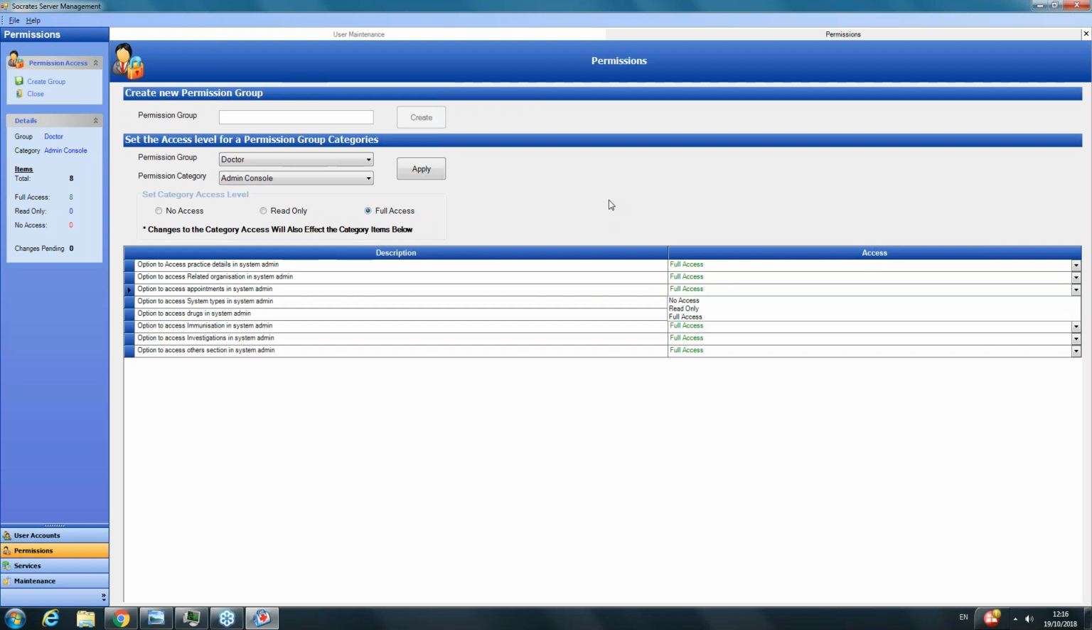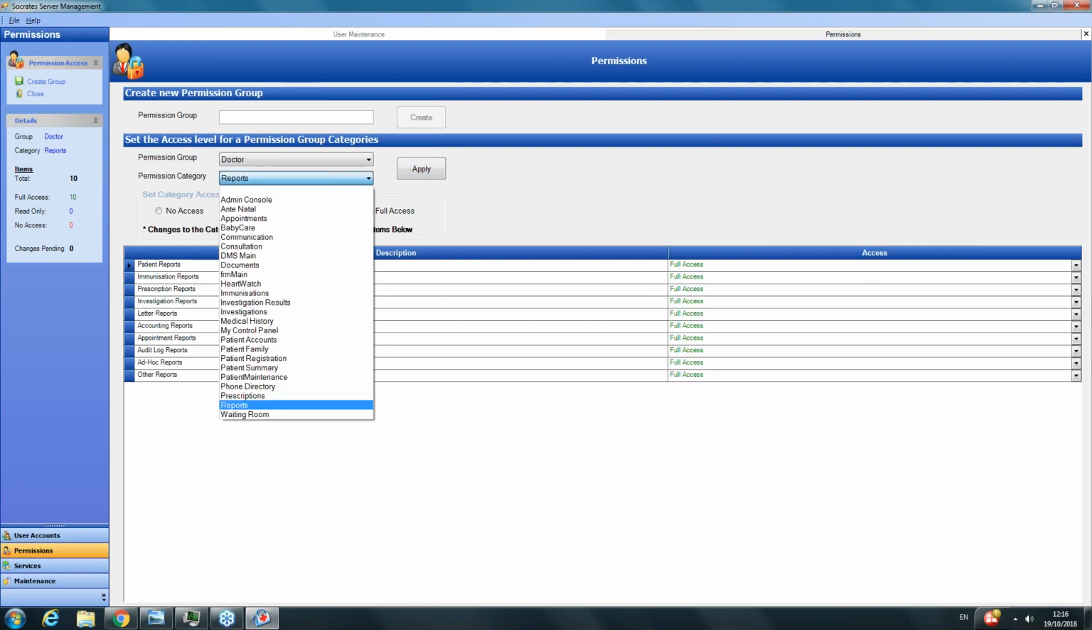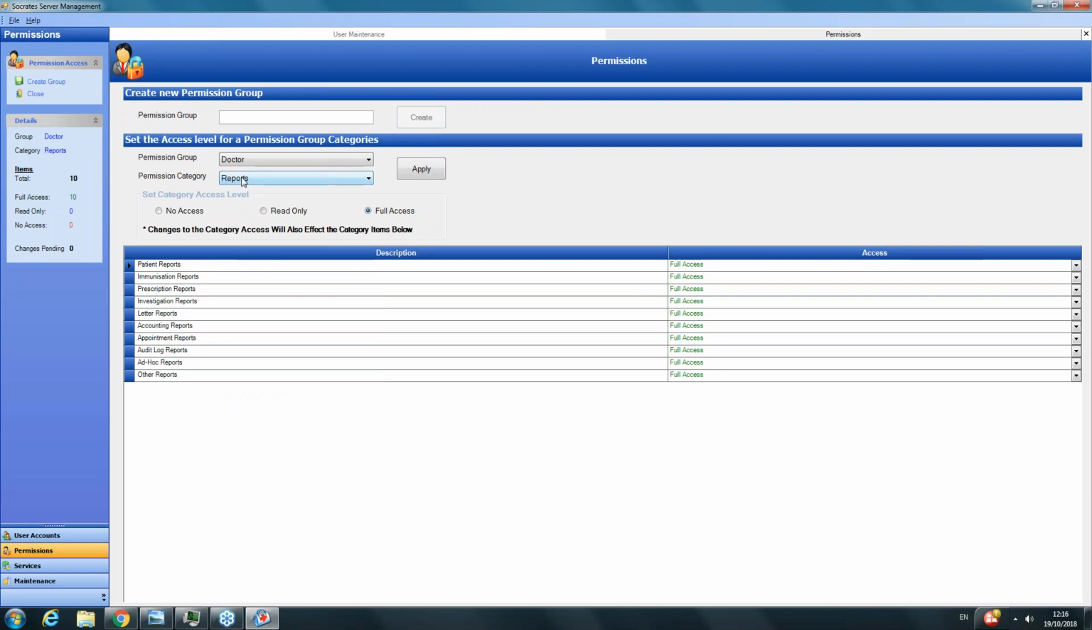Now, obviously, you're probably going to want the doctor to see the, what am I looking at? Appointment system types. Yeah, you want them to see that. So there are certain things you might want them to look at. Maybe the reports. Under reports, those are my options here at the bottom. I don't want them to be able to see the letters reports for some reason, so you can say no access and click on apply, and then they'll have no access to that. And then we'll just say full access, because I don't want to mess around with that.